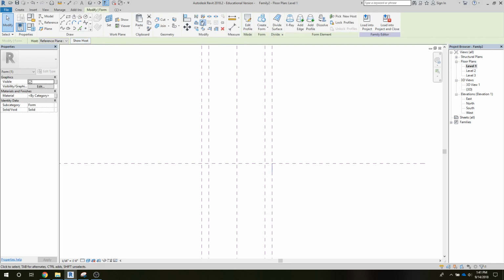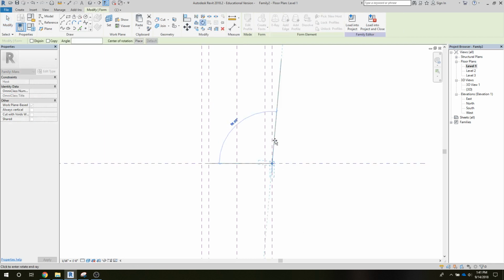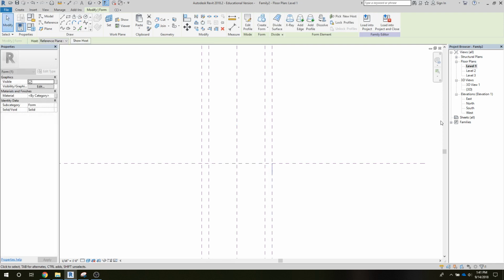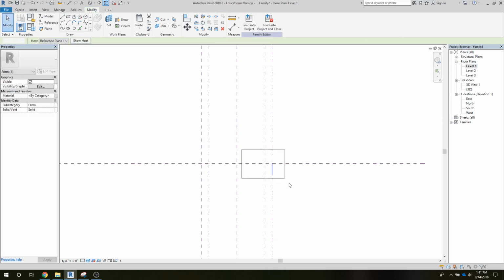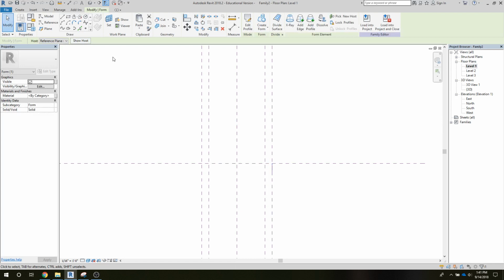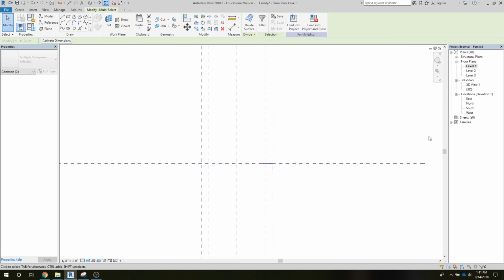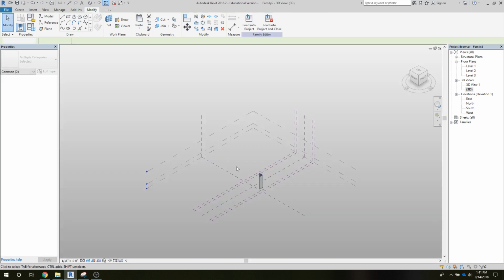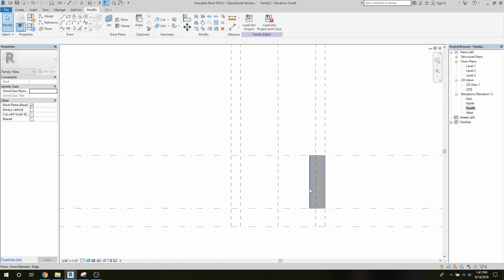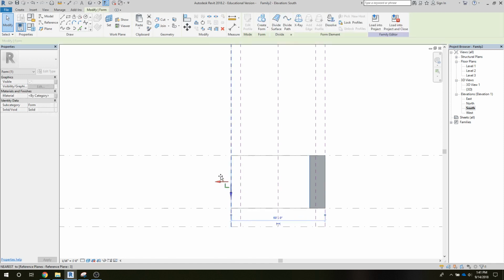I'm just going to rotate it 90 degrees. It was constrained, so it didn't move. So what we could do is copy it and move it. I'll delete this other one. Okay, and now we'll go to the south elevation, and we'll extend this out.